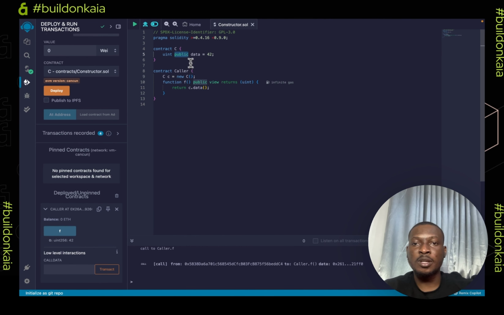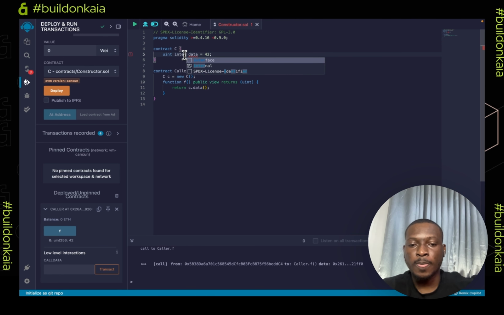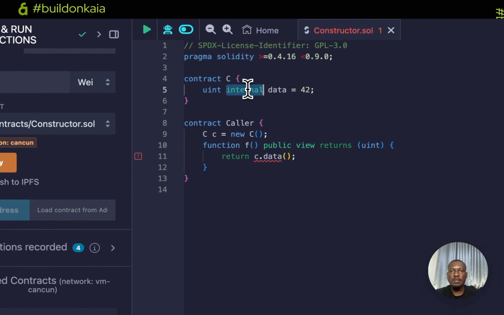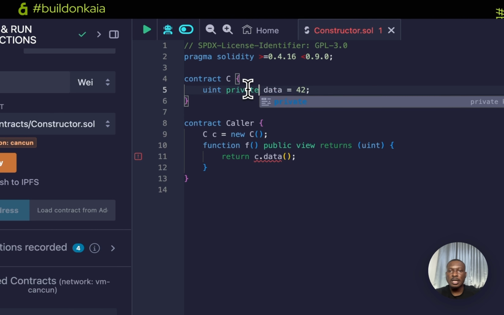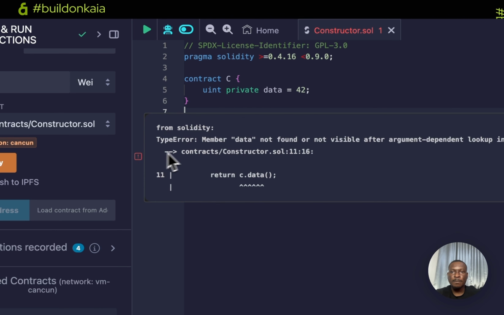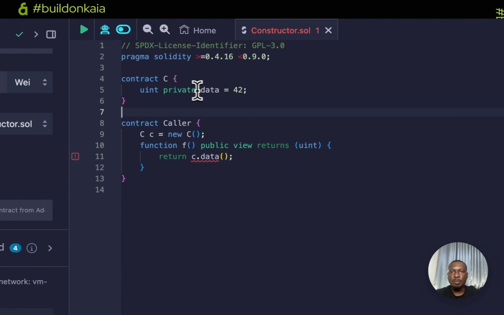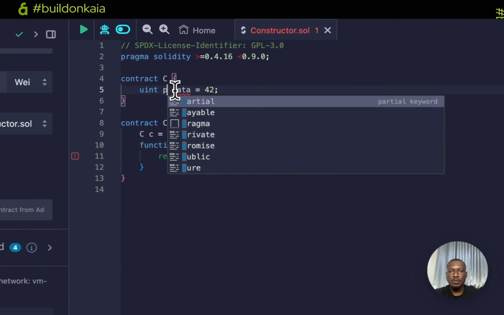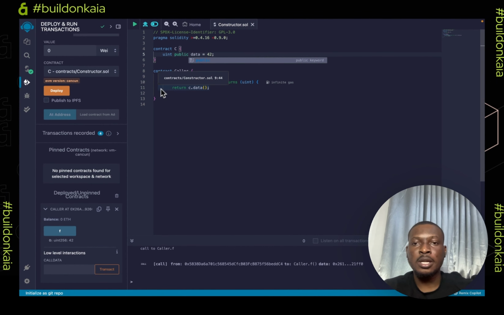And also we mentioned that state variables can be private or internal, right? If I try to set this to private and I try to call this, you see, it's saying that member data not visible. But if I set this to public, the error goes away. Now, this is so because when you declare a state variable to be private, only the contract can use the variable. When you declare it public, the contract and any other external contract can make use of it because it automatically creates a getter function for it, right?